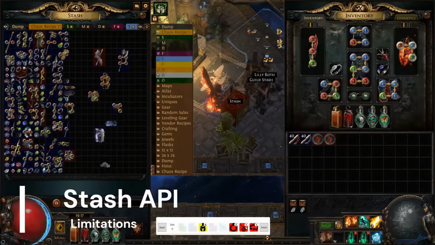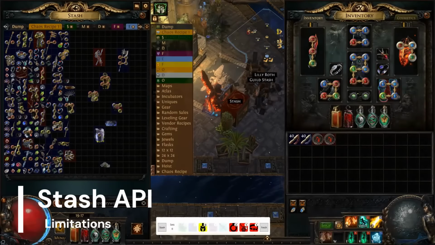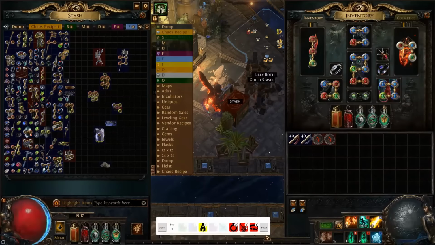Just want to clarify a little bit about how the Stash tab API actually works in terms of updating data and how often that can happen. So I have a case here where I'm actually going to refetch from my dump tab. And so you can see that I have close to a full set. I am missing a single helmet. I have 0 helmets so far.